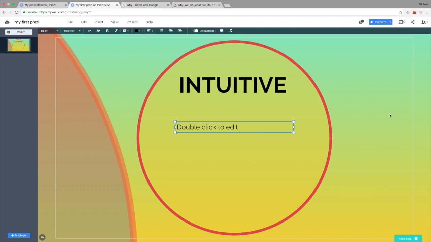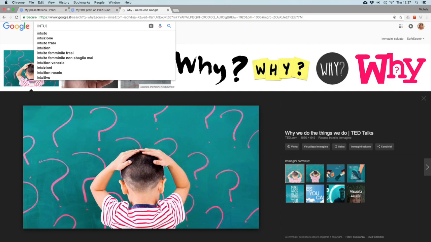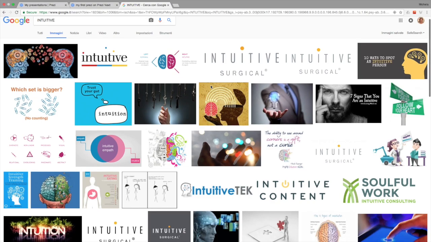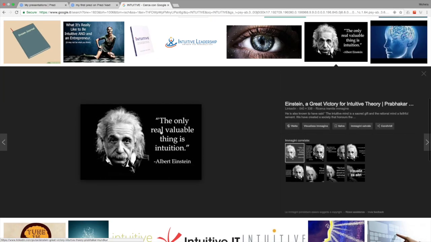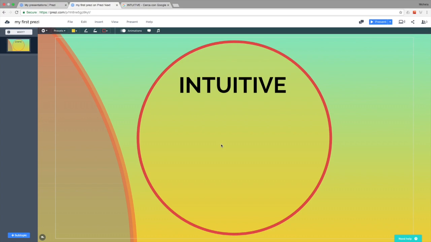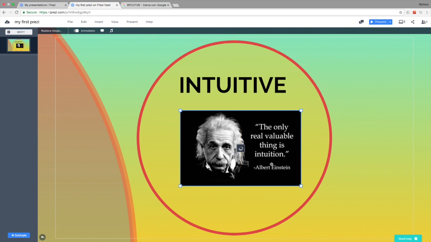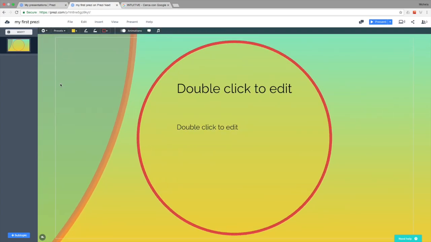as in the topic. So I cancel the text and I look for a picture corresponding to this word, intuitive. Intuitive, yes. And here we find something interesting. Yes, I like this one. This one is a picture with a quotation, with a quote. And then I copy the image and I paste it on my presentation. I resize the picture, and then I repeat the same thing for the second subtopic.